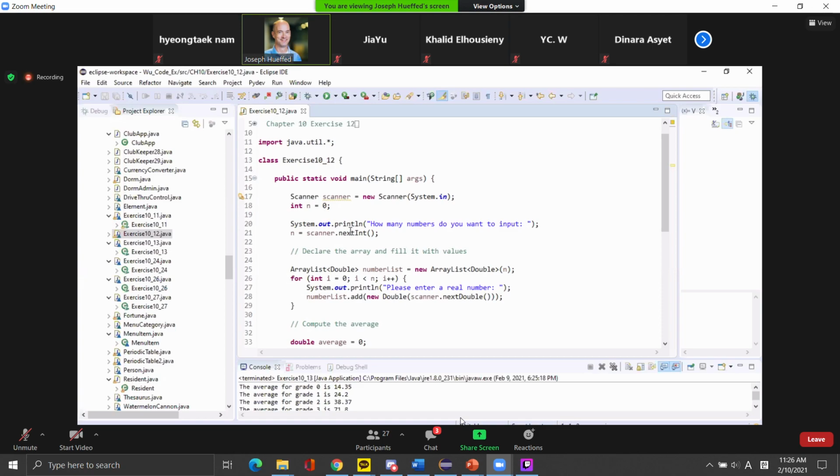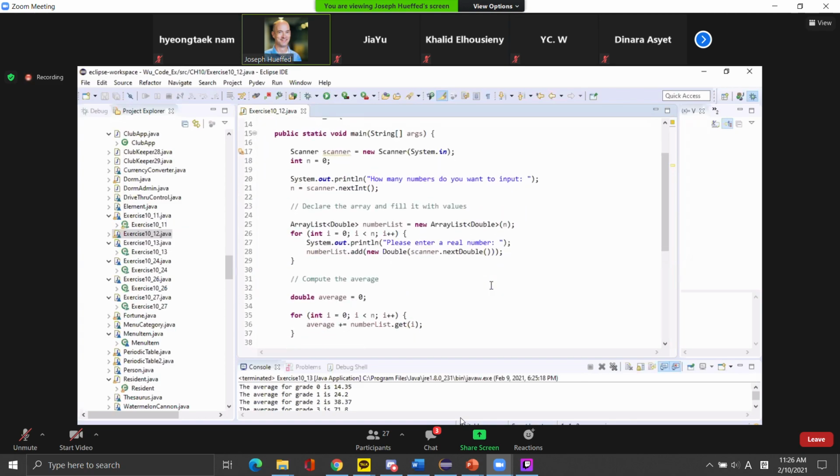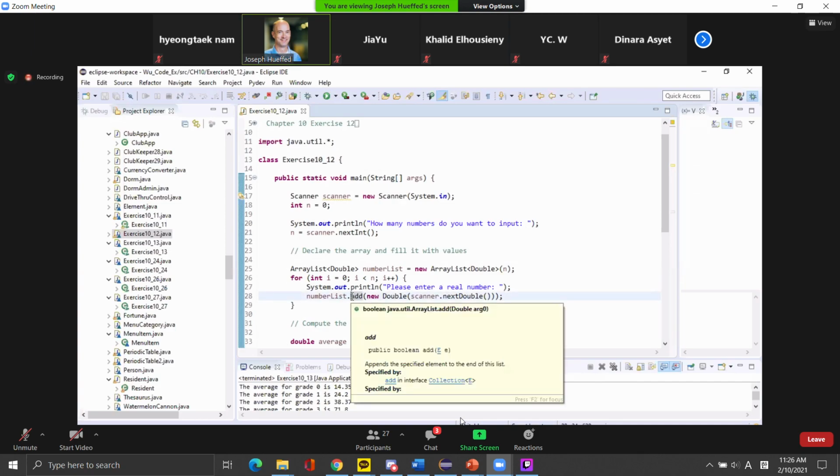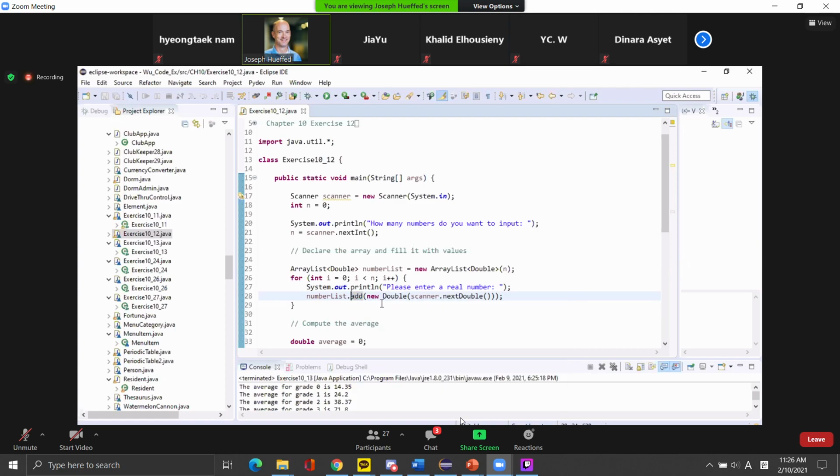So they ask, how many numbers do you want to input? And then they declare an ArrayList of type double, numberList equals new ArrayList<Double>. The ArrayList is a class built into the language that we can use when we import java.util. The funny thing is it's basically easier to use than a simple array because it has all these methods built into it. So here's the name of our array list. We're naming it numberList right here.